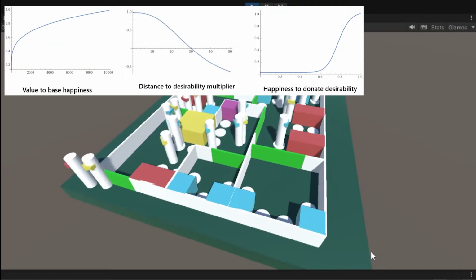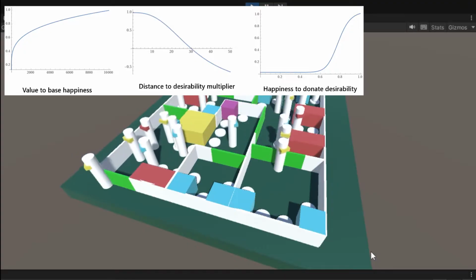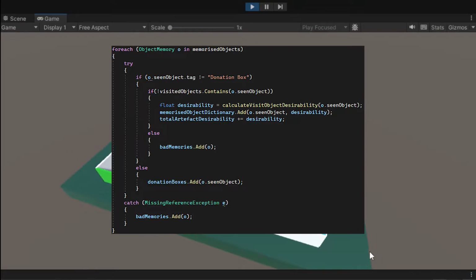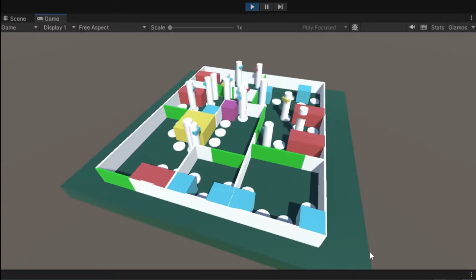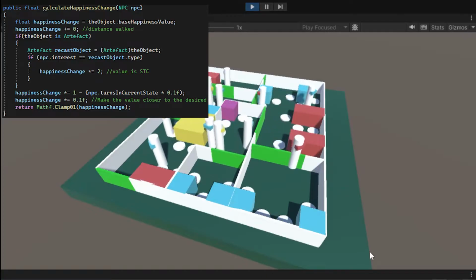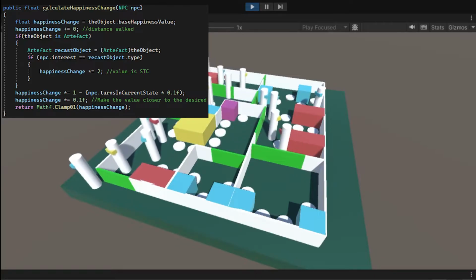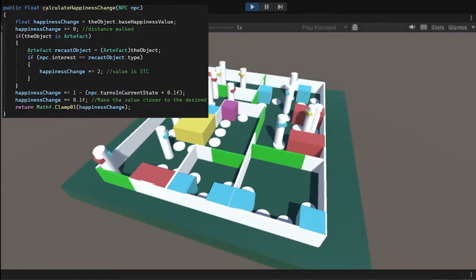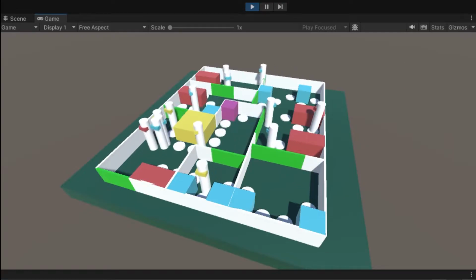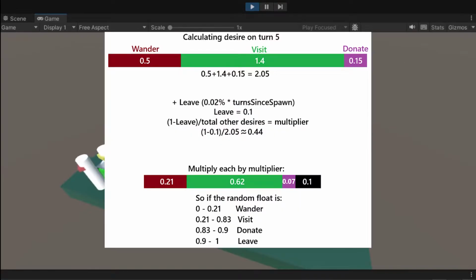The first three are weighted on curves given by mathematical functions that approximate how desirable something would be. Note that visiting is more likely when the NPC has perceived more artifacts and not visited them yet. The propensity to donate increases proportionally with happiness, which increases in turn when an NPC goes to visit an artifact, and even more if the NPC visits an artifact of its interested type, which is indicated by the color on its visor. Once these three have been calculated, the total amount is then adjusted according to the amount that it desires to leave, which remains constantly increasing throughout the visit.